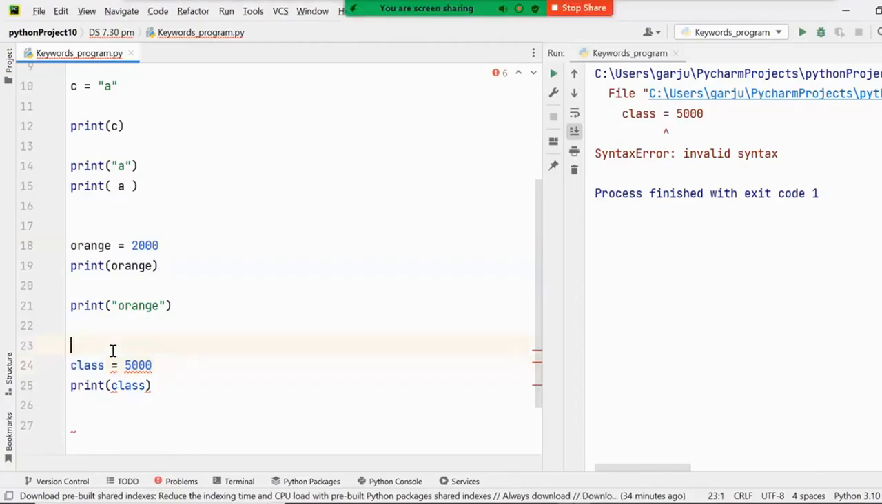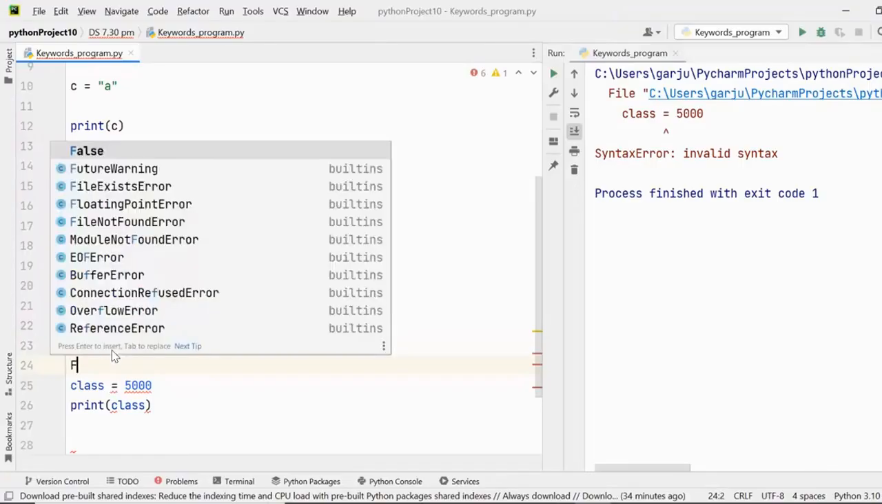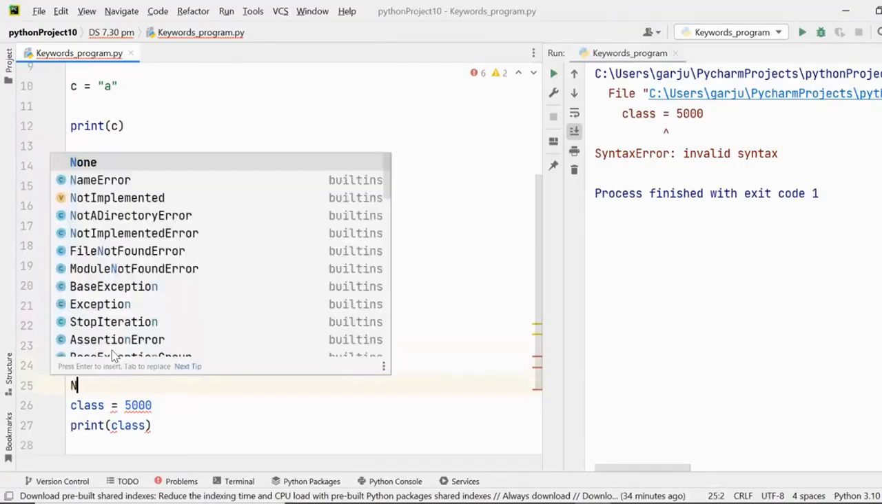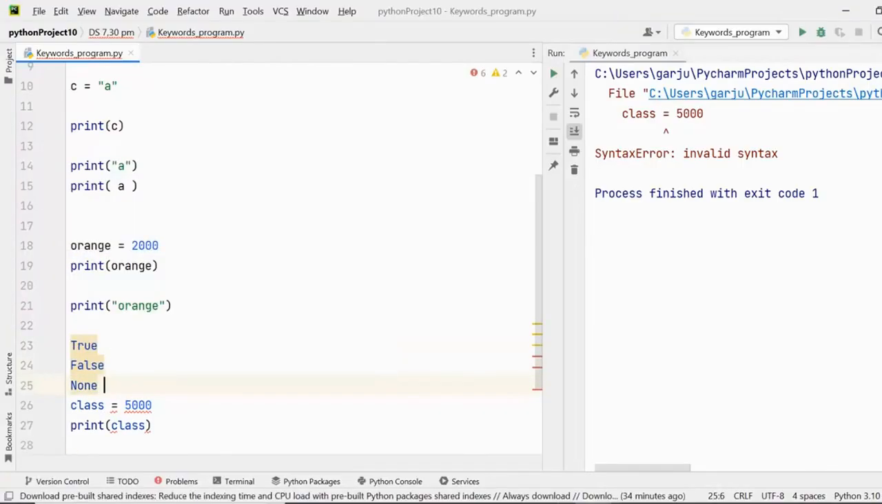Now again, don't worry about that. Usually people will think, how do I know whether it is a keyword or not. See, first thing is all the keywords will be in lowercase, except True, False, and None. True, False, and None will have the first letter as caps, like this. These rest of all keywords will be in lowercase.